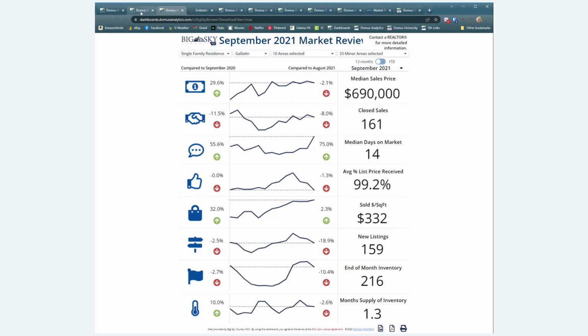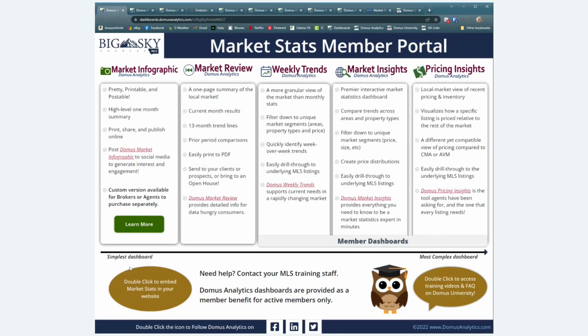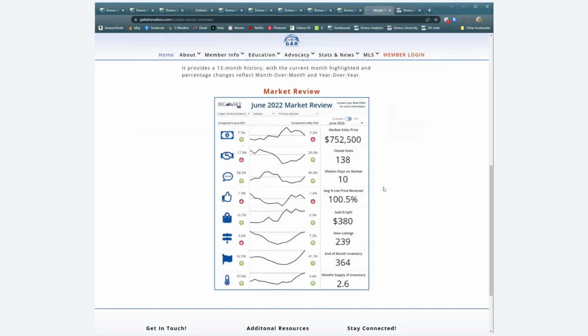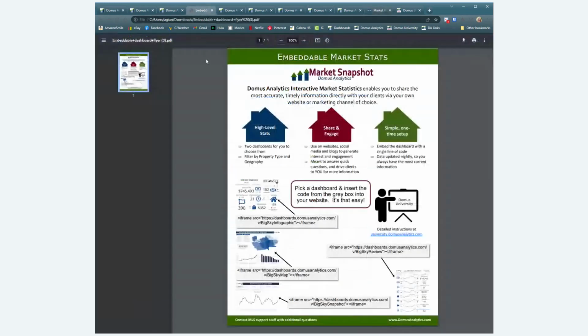Now, both of these that I just showed you, let's talk about this little circle underneath those on the member portal. It says double click to embed those in your website. So when you double click that, that's going to give you a PDF that you can open. And you actually have the ability to embed both of those and a couple of additional dashboards. So you all have your own websites that you try to drive your traffic to. You can actually put these on your site exactly like they did on that Gallatin Realtor site, and just make a page for it and pop it in there. And this PDF here has instructions on how to do it. It really is just a single line of code.